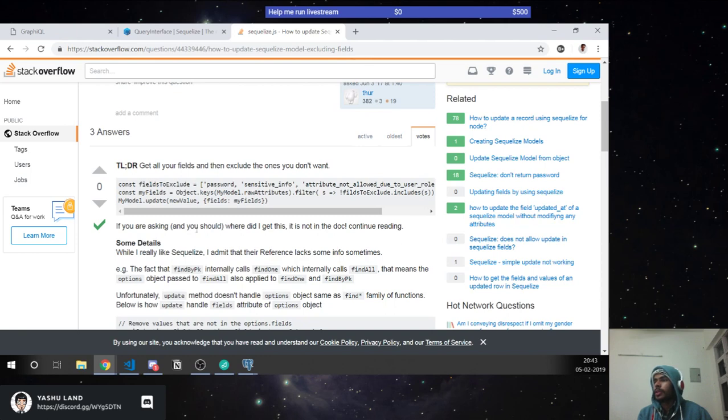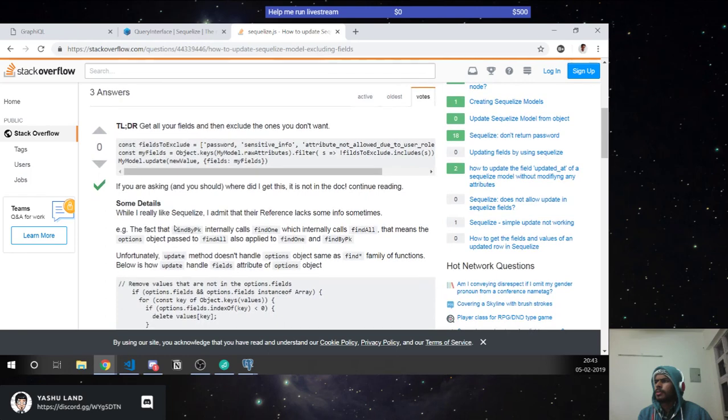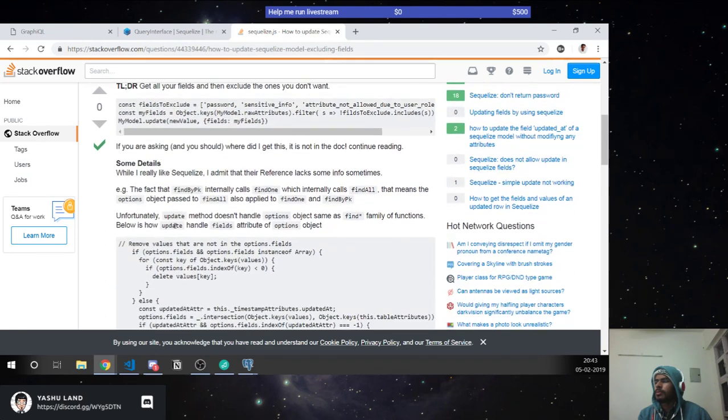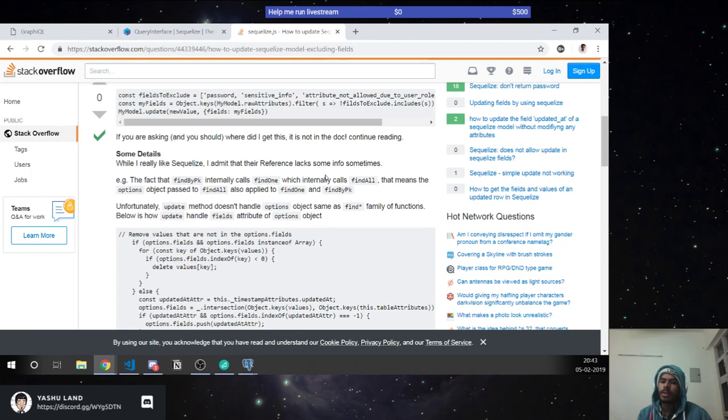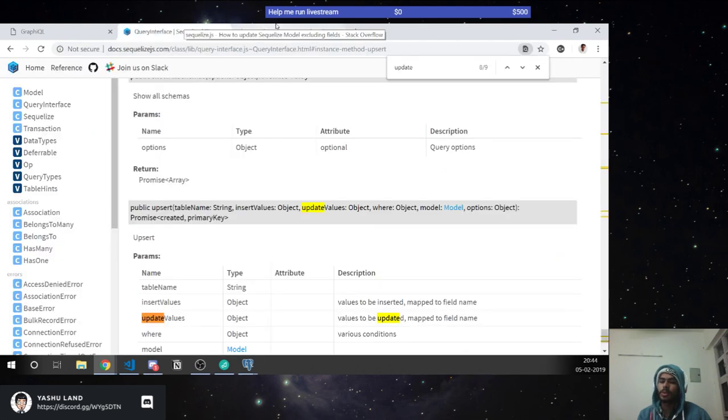If you were asking, and you should, where did I get this? It's not in the doc. Continue reading for some detail. While I really like Sequelize, I admit that the reference lacks some. Yeah, that's true. I have read their docs and it's not very helpful. A lot of stuff they are missing. They still need to work on the docs.